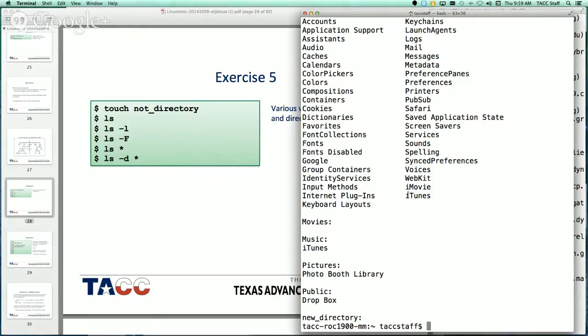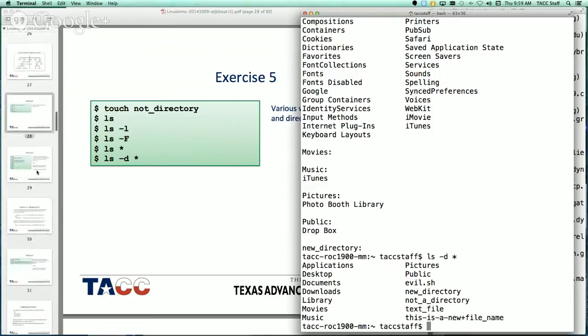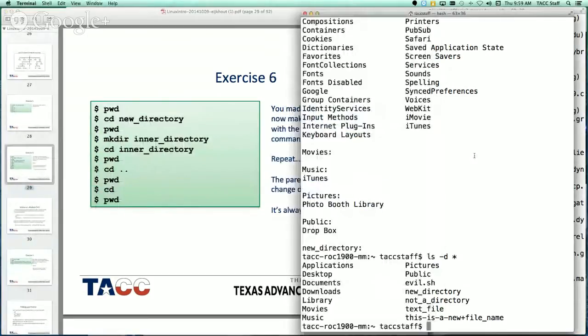So this is a way of shortcutting that. ls minus d means don't go into directories. Okay, so I'm just showing you a bunch of options, different ways of visualizing stuff. Sometimes you want the effect of ls star and show what's in subdirectories. Sometimes you don't.